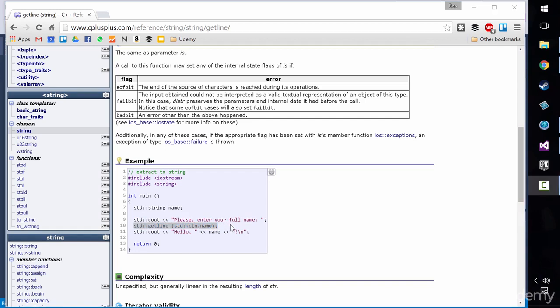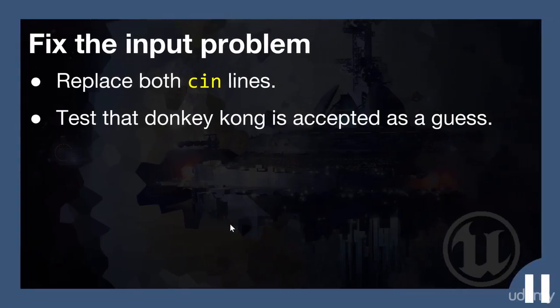So given this line of example code I've highlighted, you've guessed it, here's my challenge. I want you to fix the input problem. Replace both cin lines, or in this case, we're going to put one back in using this new getline method, and then we're going to duplicate our code again. And then test that Donkey Kong is accepted as a guess and that you can input a second guess afterwards. So pause the video, see if you can work out how to use getline using that piece of example code, and I will see you when you've had a good go at it.